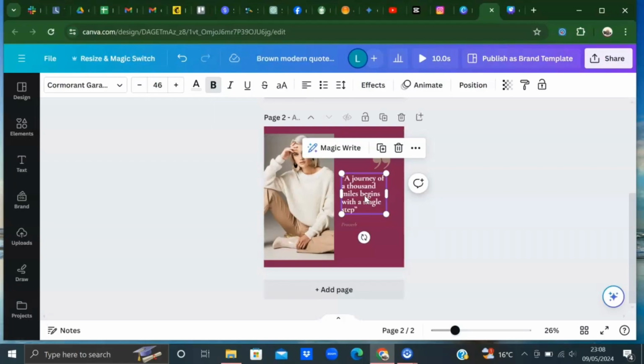And next we have the bold. This allows you to bolden or remove the bold effect from your text. Next we have the italics, which italicizes your text, and then we have the underline, we have the strike through, and then we have the uppercase and the lowercase. That is turning your text from capital letters to small letters.